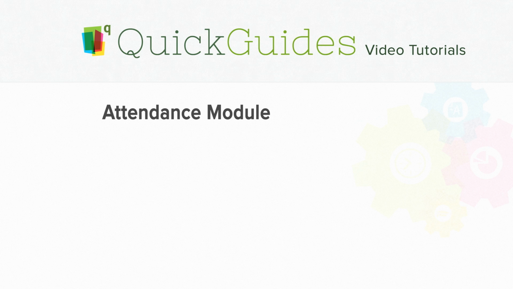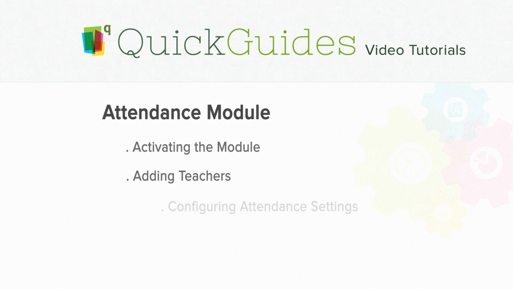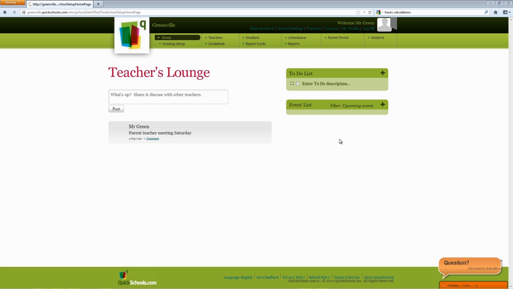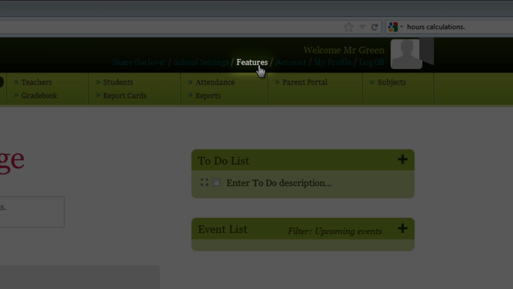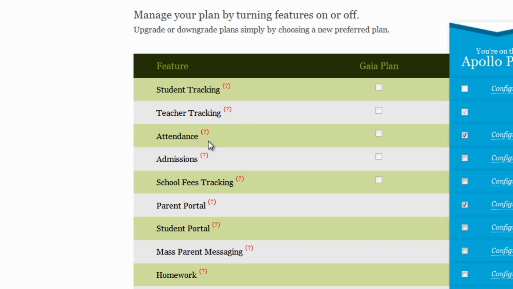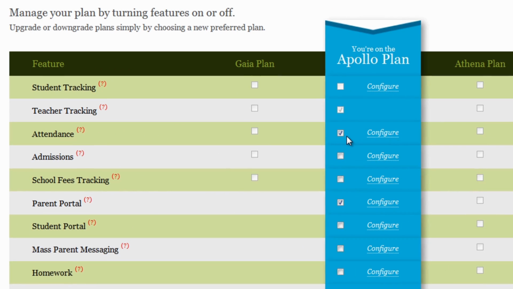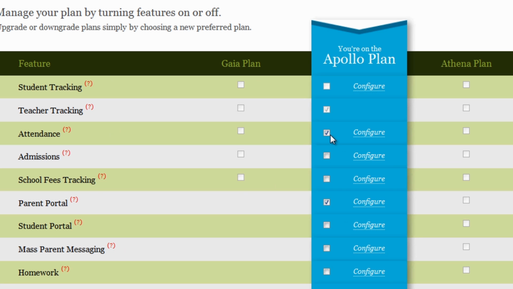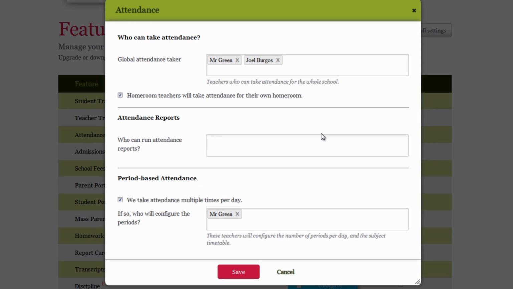In this video, we'll be showing you how to activate the attendance module, add teachers, and configure attendance settings. To start, we're going to go to the Features page of your school's QuickSchools account. Turn on the attendance module by clicking this checkbox. Now that the module is activated, let's click Configure to set it up.